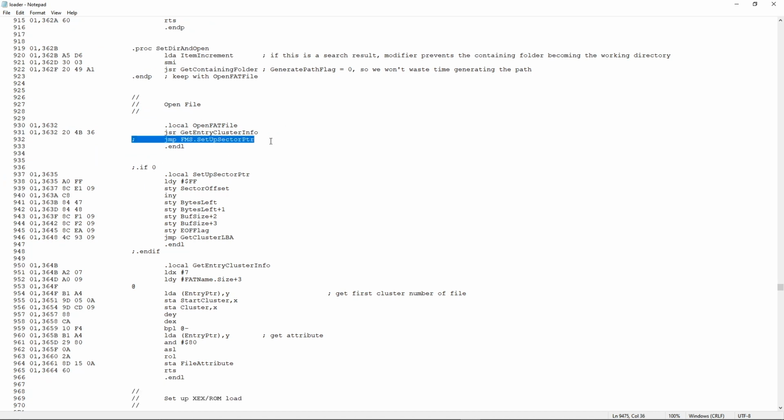And if you ignore these commented out parts, what happens here is that we get entry cluster info, which I happen to know is code which extracts cluster information from the highlighted entry in the FAT file browser menu of the loader. And that falls into this routine here to save space. It just falls straight into this, so it executes that, and then it comes straight through here.